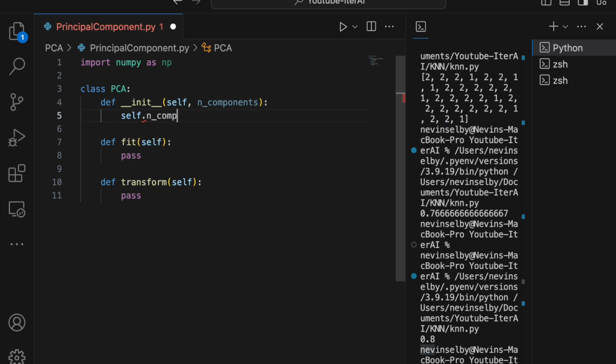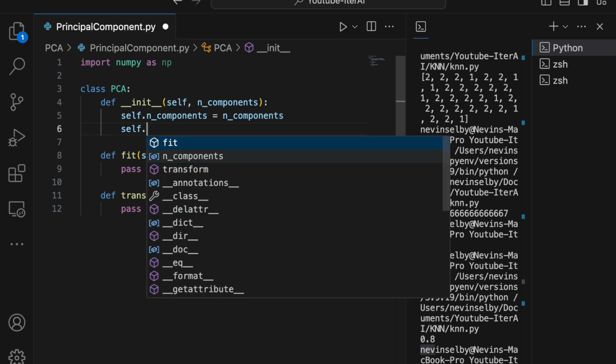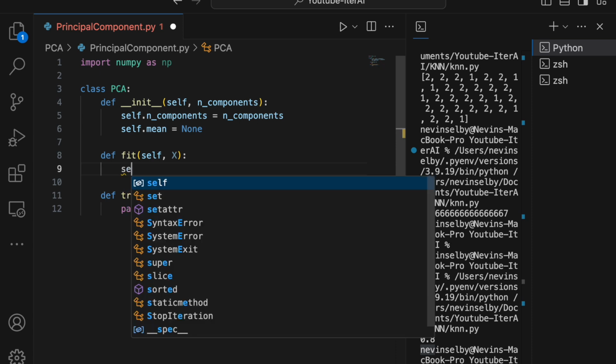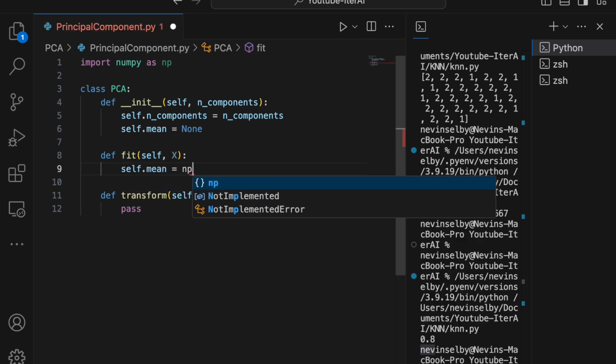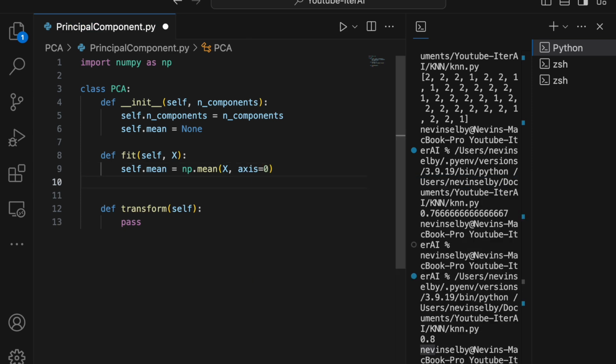So self.n_components, and we'll also write the mean and initialize it to None. This is basically for calculating the mean of the data. Next we'll go into the fit function. For the fit function we need x, and we'll set our mean to np.mean of x along axis equal to 0, and then we will also make the mean of the data 0. How we can do that is we can just subtract the mean from each point.